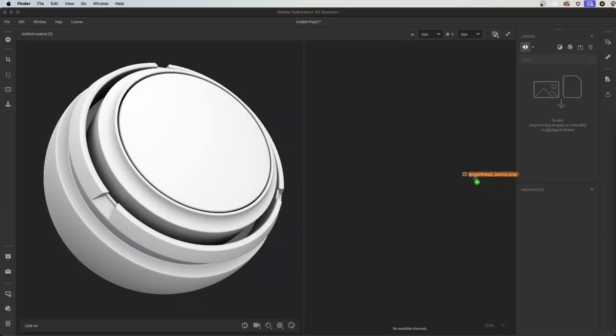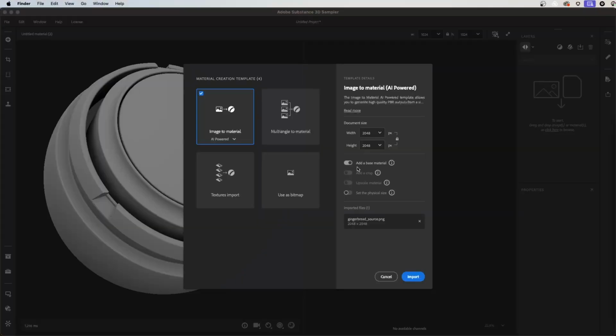I'm going to start by dragging and dropping that source image into Sampler, and the material creation template appears. It knows that I'm trying to create a material from an image, so this is selected. Here I have my document size, and I'm going to switch this to 4K. And notice I have this upscale material option.